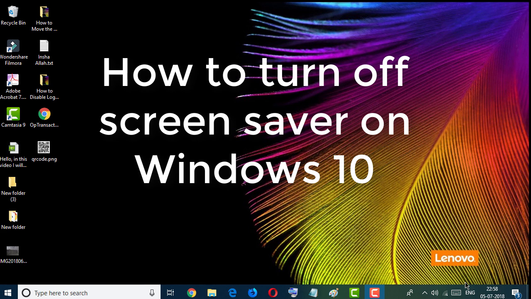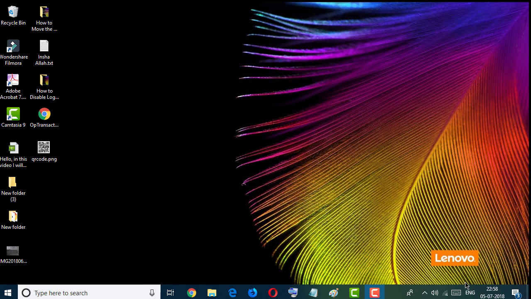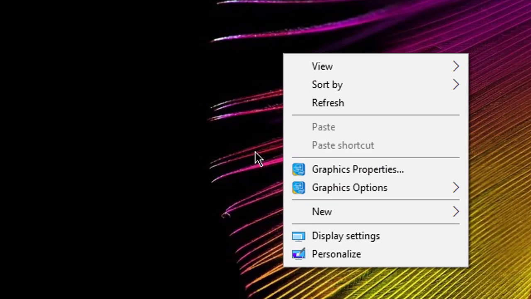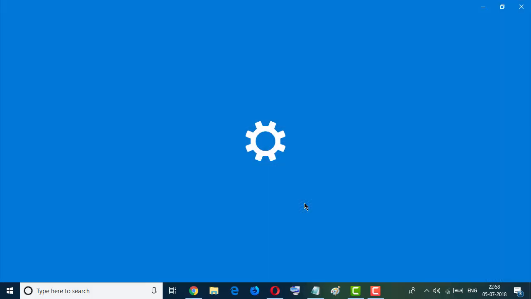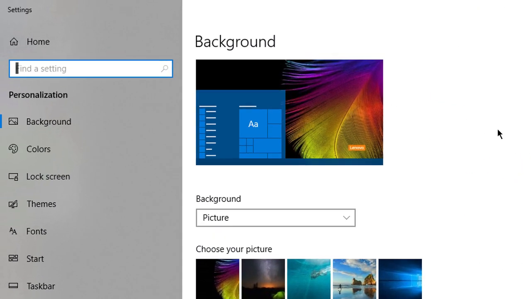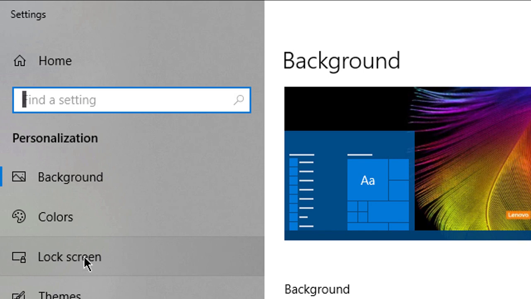Today in this video we learn how to turn off screensaver on Windows 10. So first thing you have to do, click right button of your mouse on desktop and select personalize. And in here select lock screen.